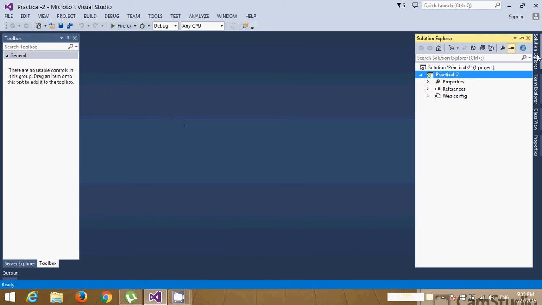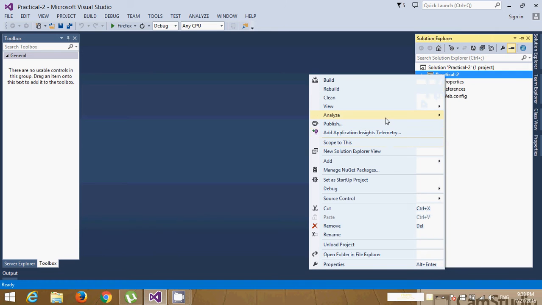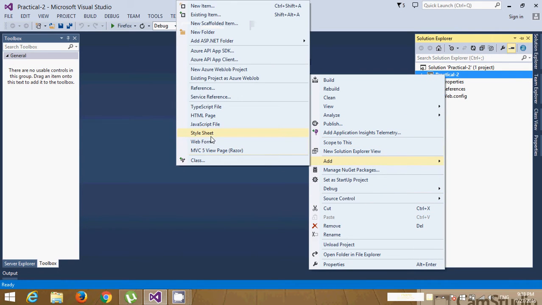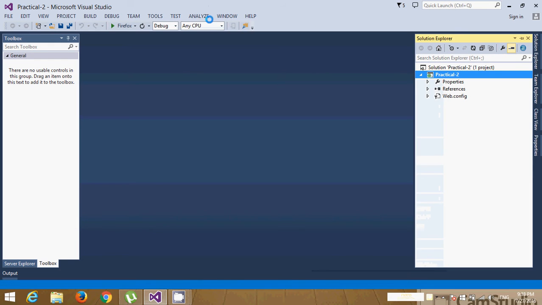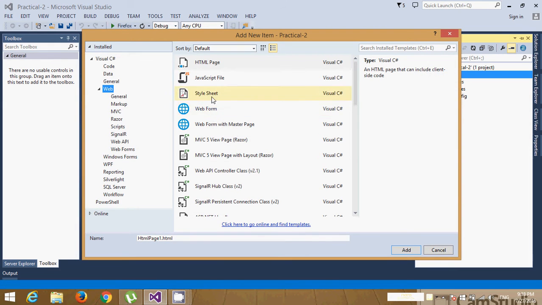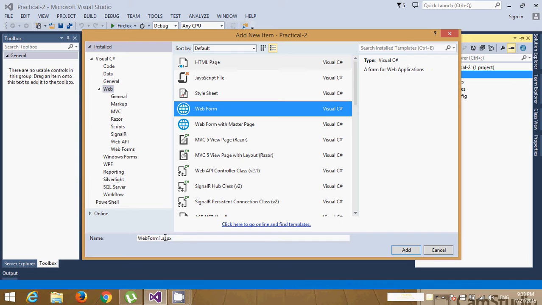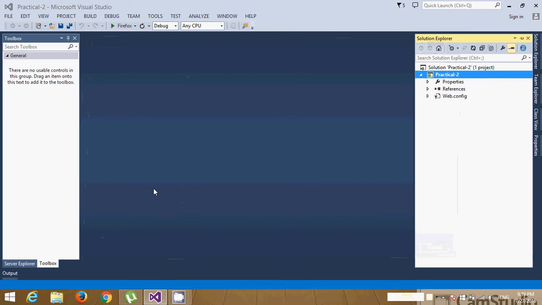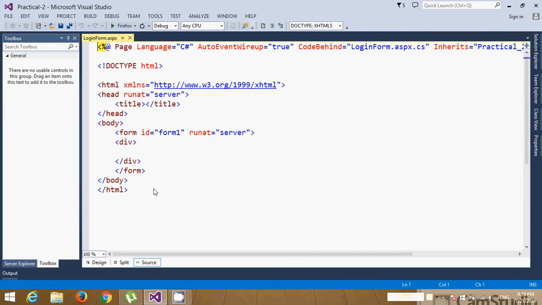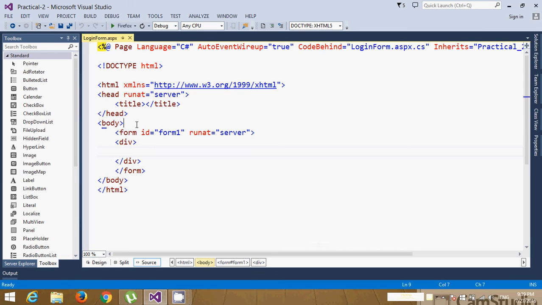So you'll see here Solution Explorer, some of the files have been added. So let's add a new web page by clicking add new item. You can select web form, just give the name for this web form, say login form. So now you see this has been added.